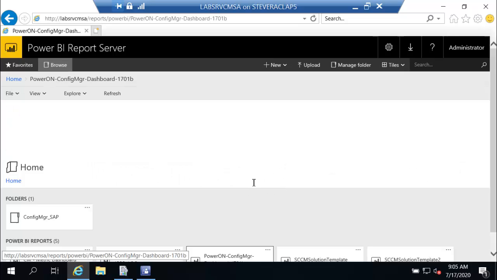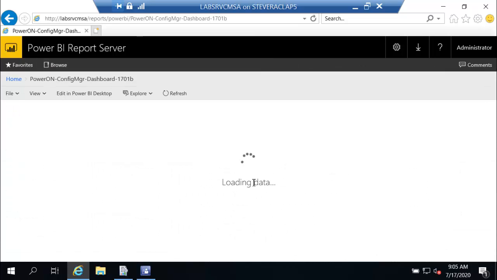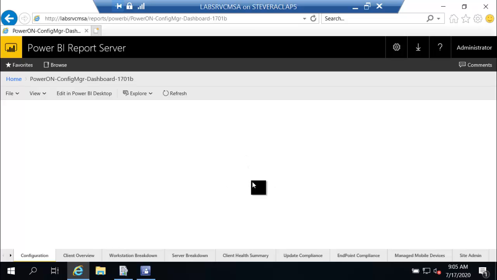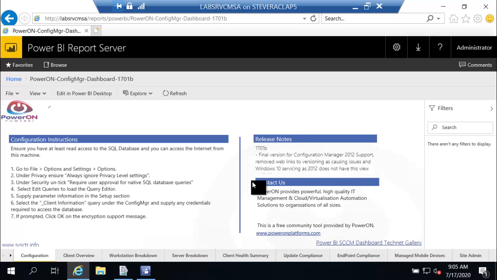I'll click on one. It'll start to render. I won't let it continue or finish loading data, but it'll start to render like you would expect. You can run it no problem. The point of this is if you have reports that are not underneath the ConfigMgr_site code folder, they will not show up in the console at all. That's true for standard SSRS reports. It's also true for Power BI reports.